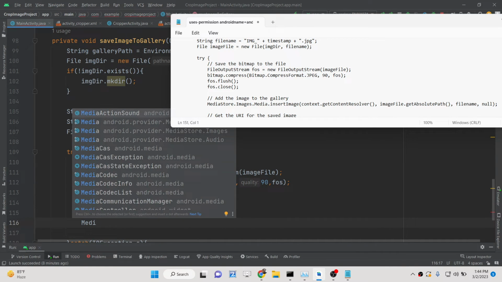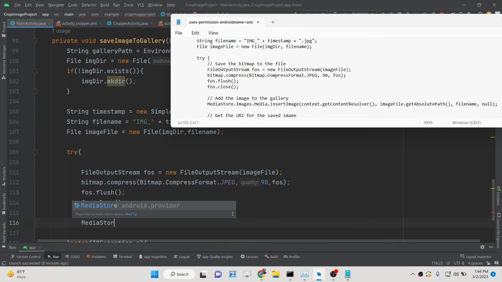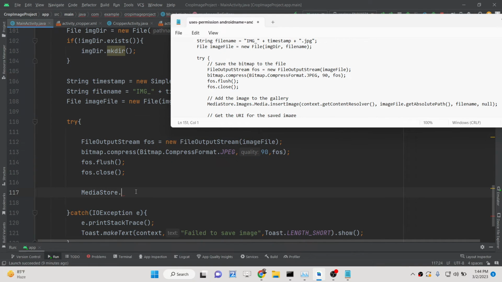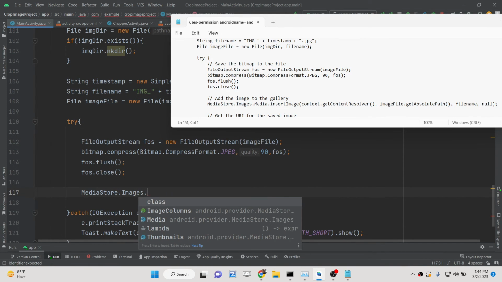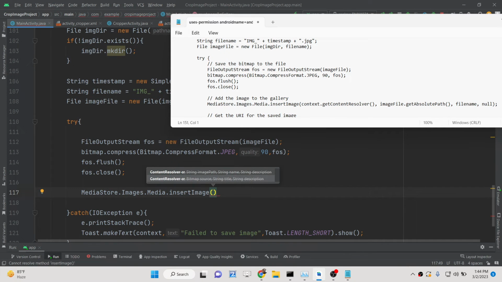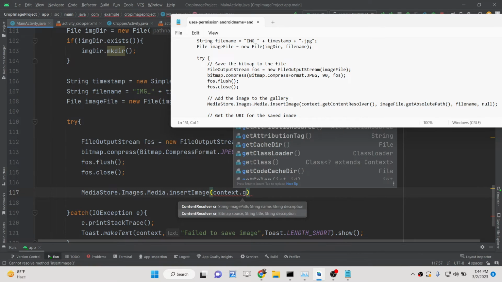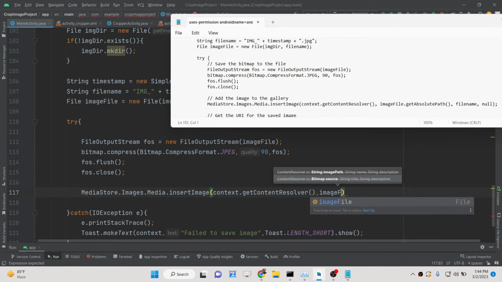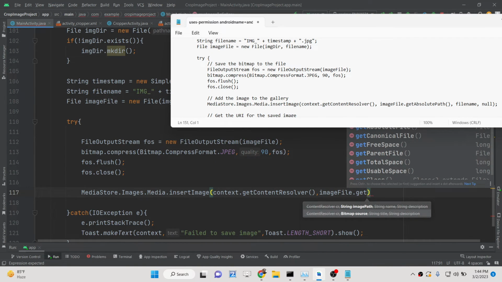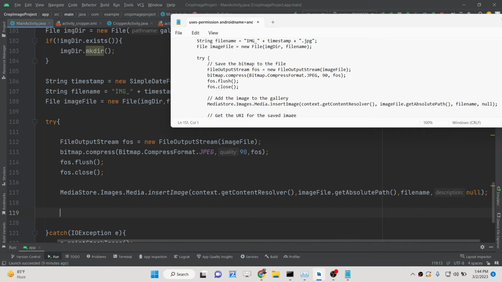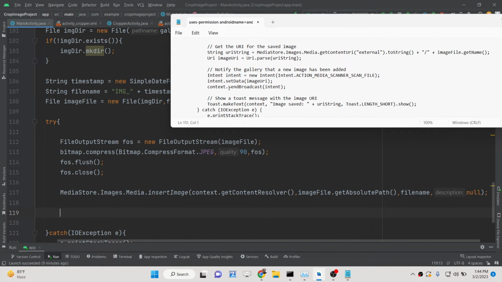And then, guys, we'll use the media store. Media store actually saves the file to the file system. This is an API offered by Android. So images, media, and then we will say insert image. This is a method. And context get content resolver. And then we will say image file get absolute path. And we will put the file name, and the fourth will be null. That's all. And then we will get the URI for the saved image, guys.